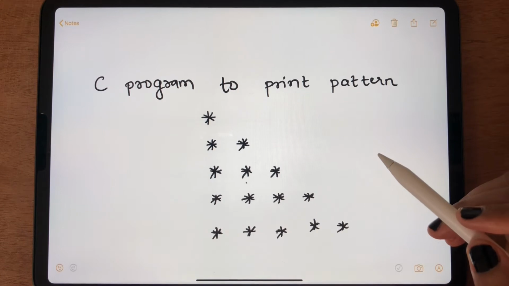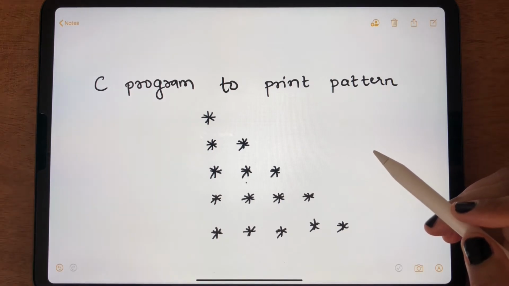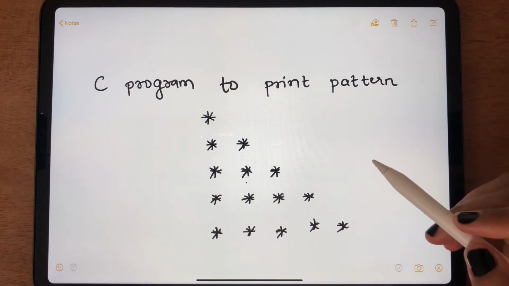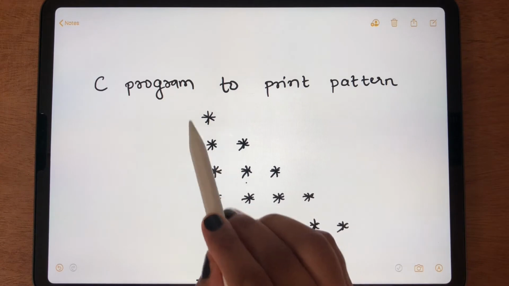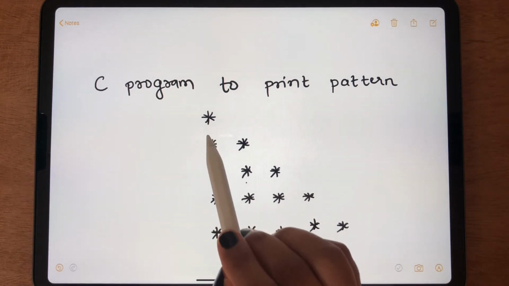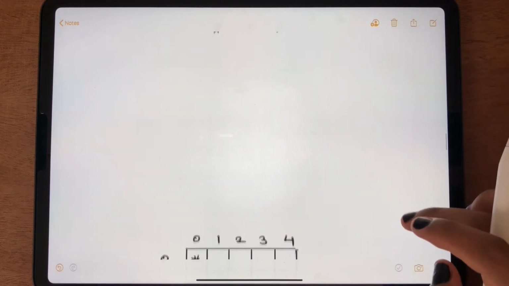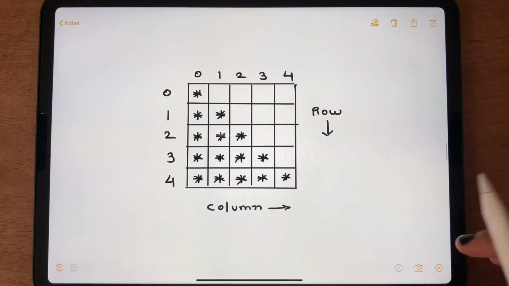In this video we will be learning how to print a star pattern. For that, first let's understand what a pattern is. A pattern is basically the result of repetition, and in our case the star is repeated, and as the result of the repetition of this star, this pattern is formed. Now let's analyze how the star is repeated.